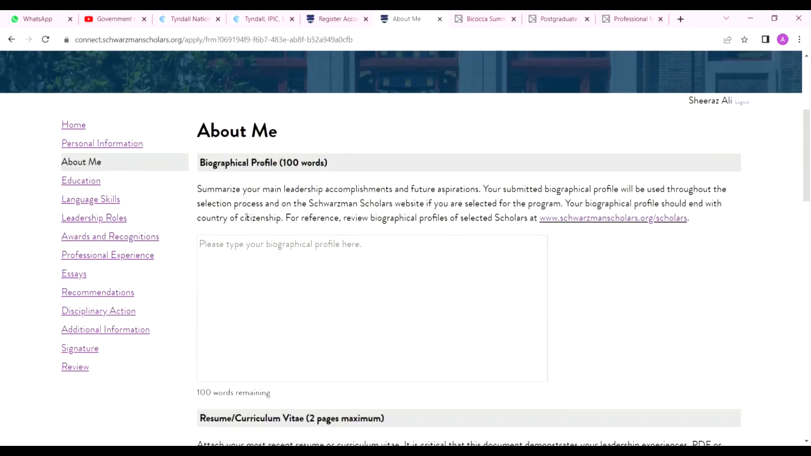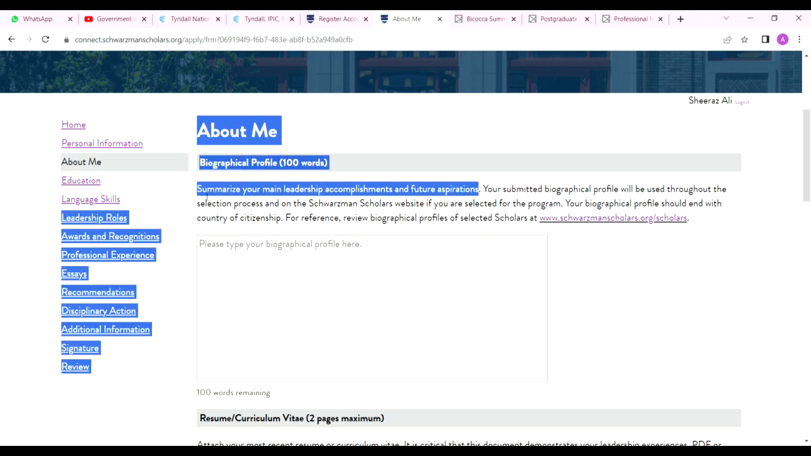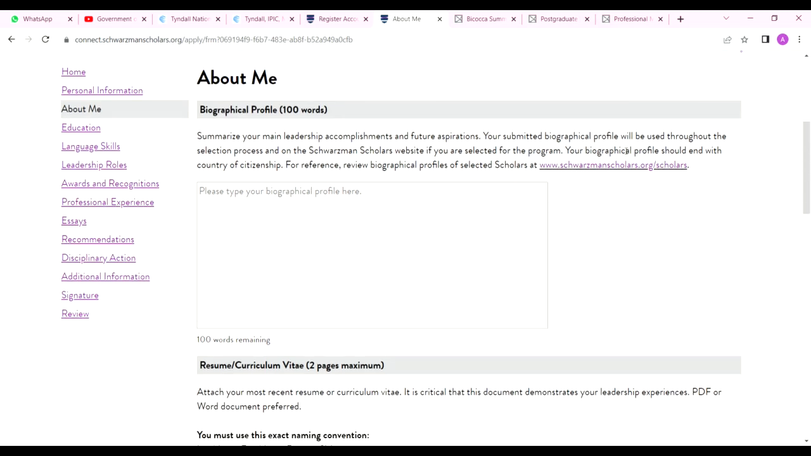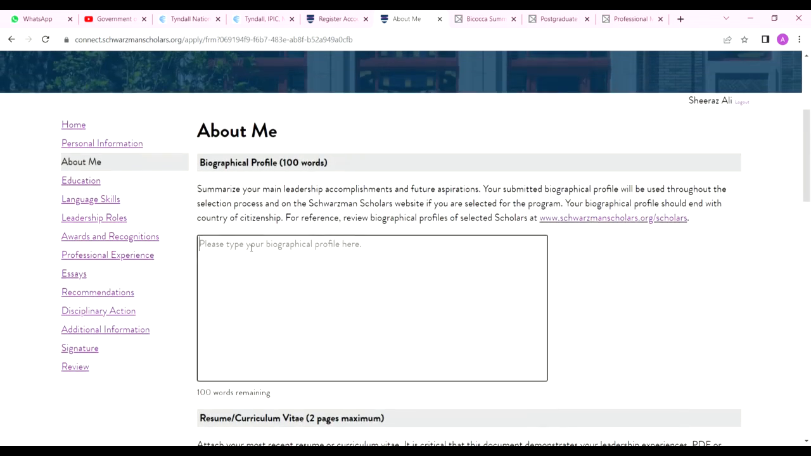Yeah, after clicking on continue you should write your summary about yourself, that you will be selected. Summarize your main leadership accomplishments and future aspirations. You can write these things on ChatGPT, and you can easily get the whole summary, the biographical profile. But remember one thing: don't write the same thing which ChatGPT is providing you. Just make changes. You can just get ideas from ChatGPT.